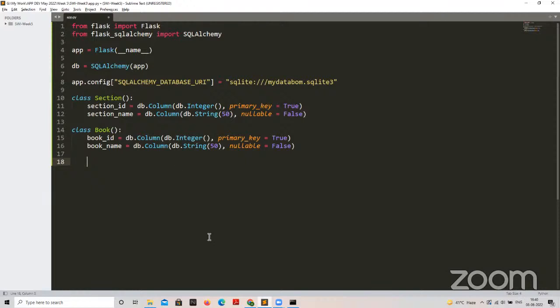Sir, here you are setting the string length to be 50. So what about varchar, sir? How can we set that? Actually, the string that you're setting would be set as varchar only in the table. We will see that.